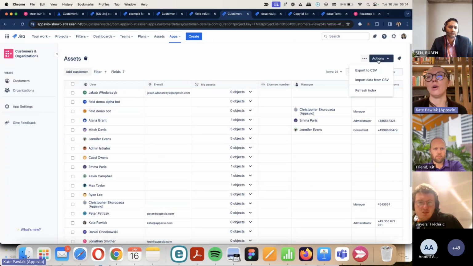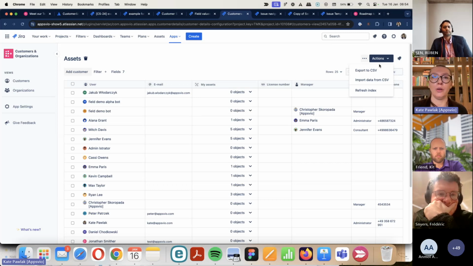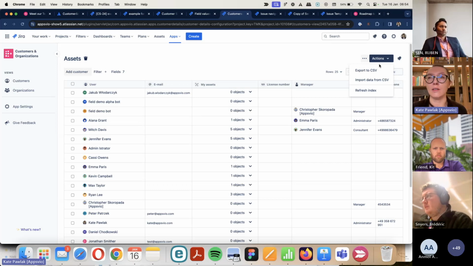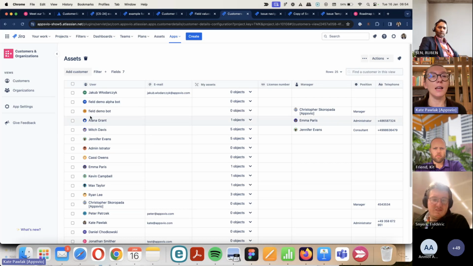Here we have got also the possibility to export this information to a CSV file. You can make some updates. It's especially helpful if you want to update a lot of fields at the same time. And after that, you can import this data from CSV. We have also a REST API, so it's also very helpful to update this information. And in the app settings, we can see how it looks like.